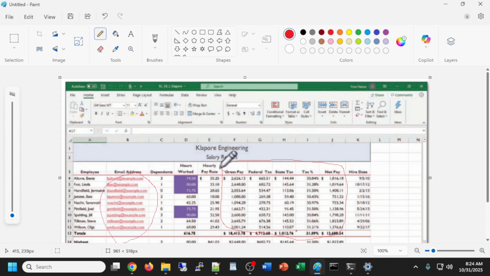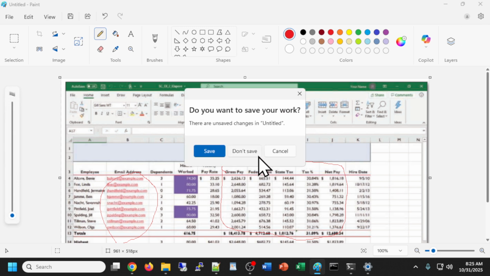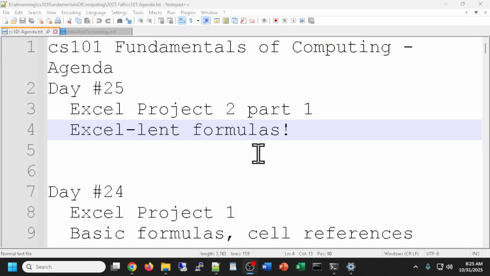So really the only data we're entering is their name, some information about them and their pay rate, their hire date, and then Excel is doing all the rest for formulas. So a lot more formulas going on here, and the formulas get a little more complicated as well. So let's get started. Fire up Excel with a new blank spreadsheet.